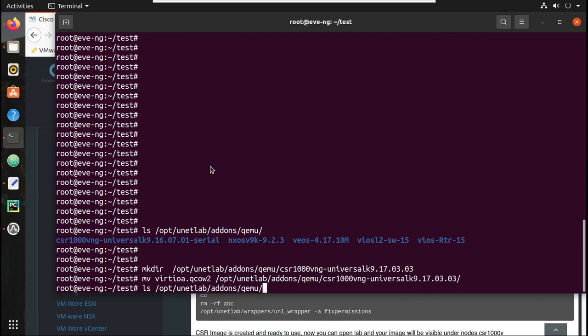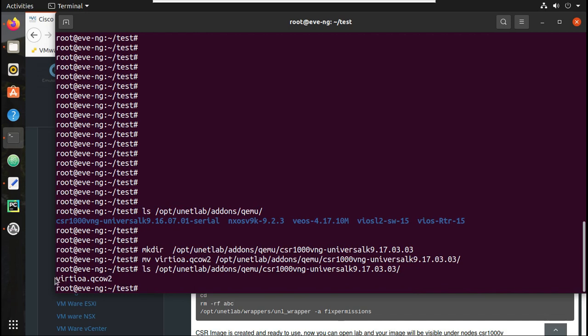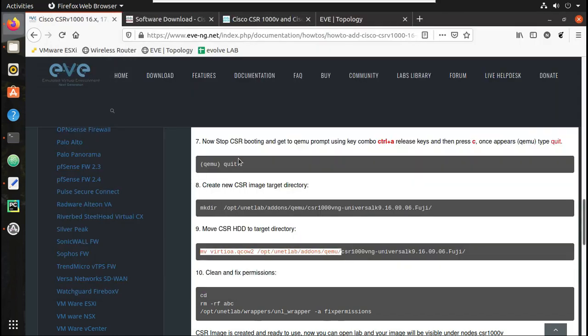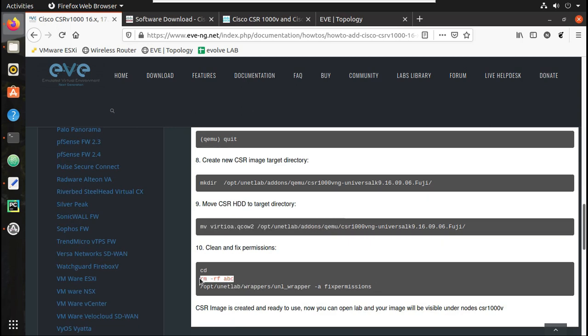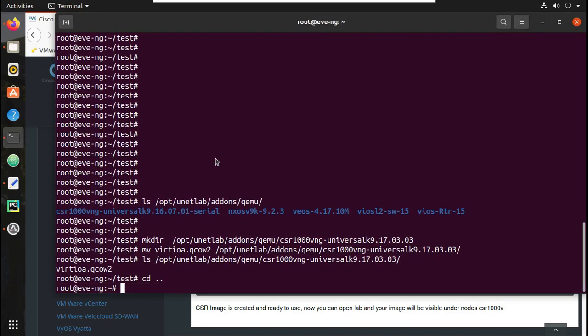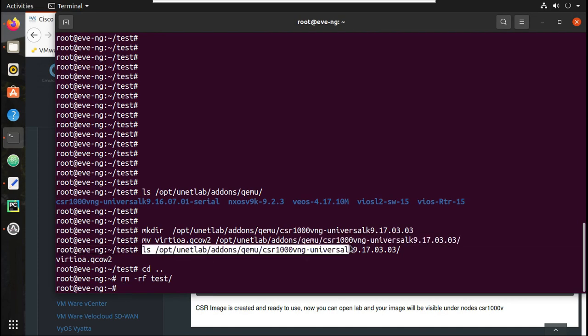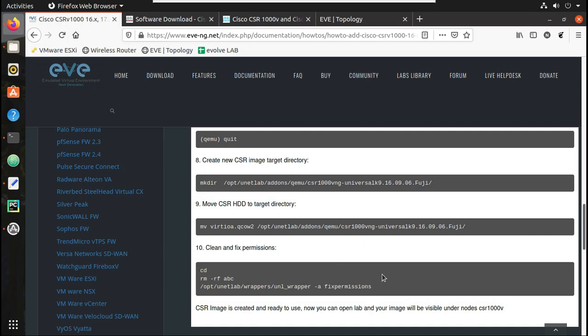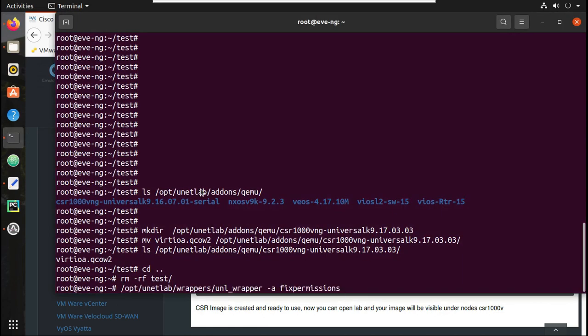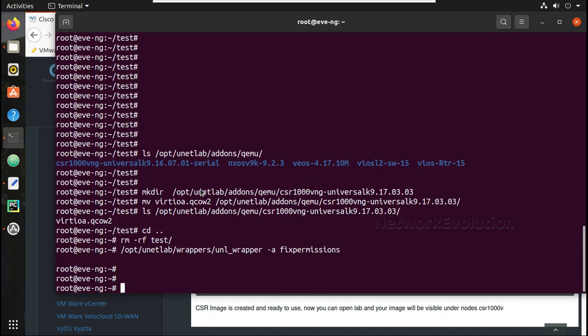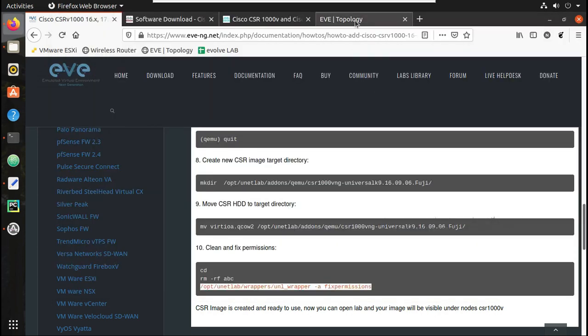Now let us verify the folder again. You can see I have the new file here. Now if we need, we can remove the test folder, because we have already copied the file to this folder. Now let us give the permissions. Yeah, that's all. Now we'll try adding the device.